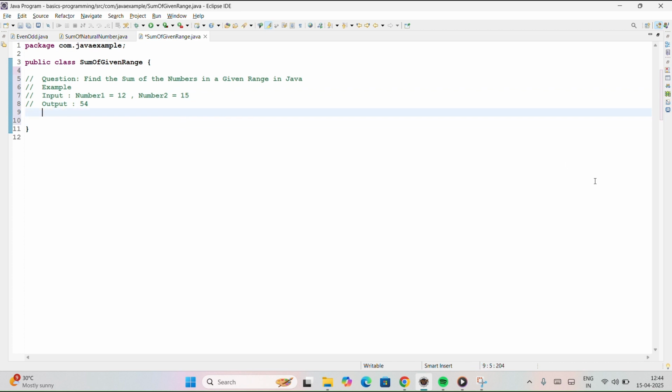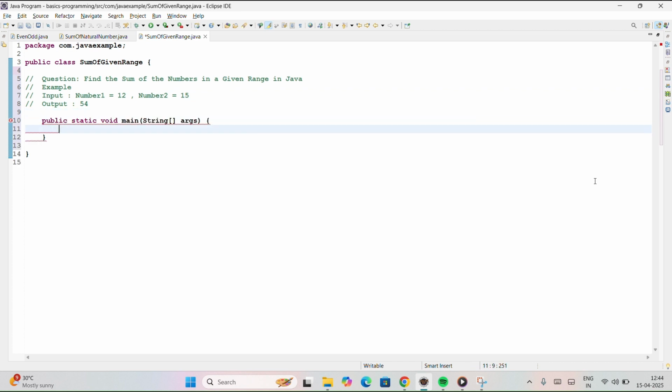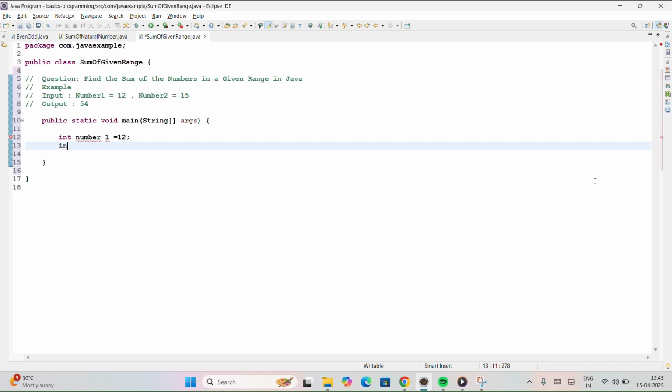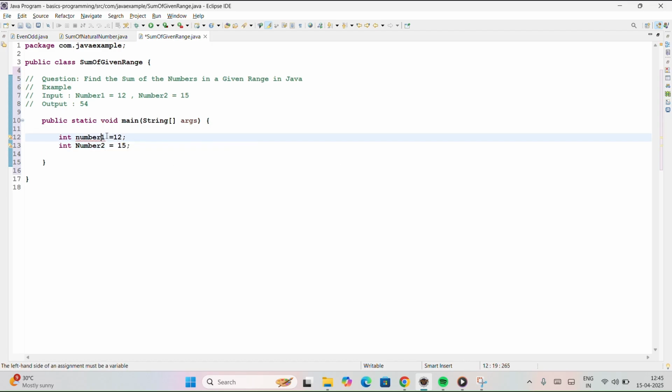First of all, you need to create the main method. Inside the main method, you need two variables: int number1 is equal to 12 and int number2 is equal to 15. Oh sorry, the variable names should not have a space. The two numbers are given here.